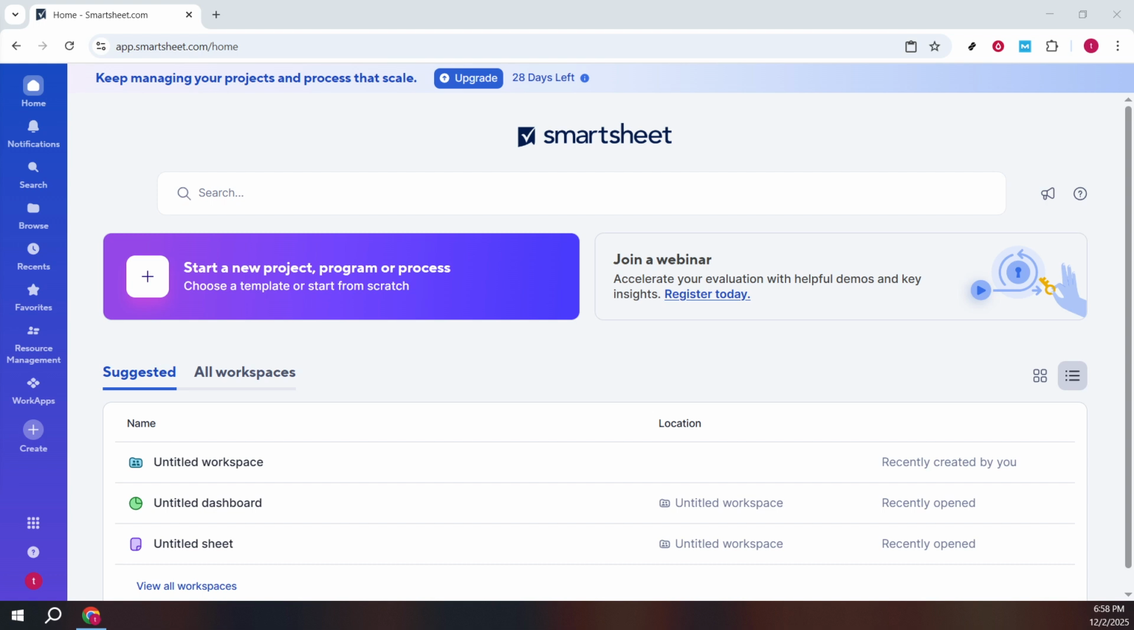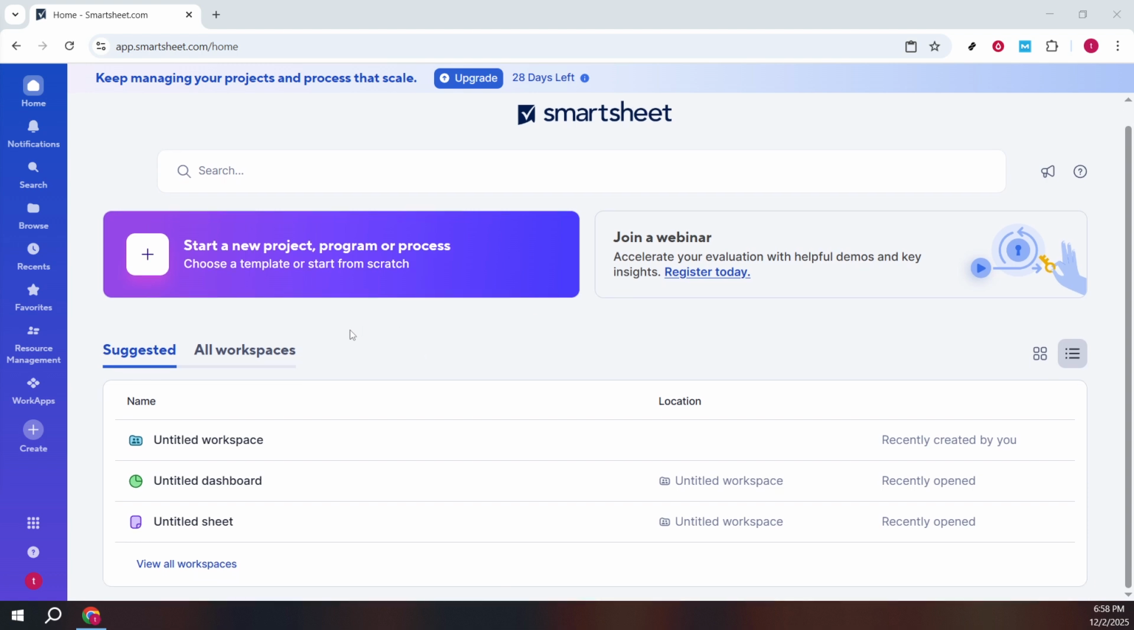First, head to the home area in Smartsheet. This is your central hub where you can start something new or jump into existing work. If you're setting this up for a new initiative, you can start a new project, program, or process from here. If you already have a place for this work, you can simply find it under the Suggested section, which surfaces items you've recently worked on or that have been shared with you.